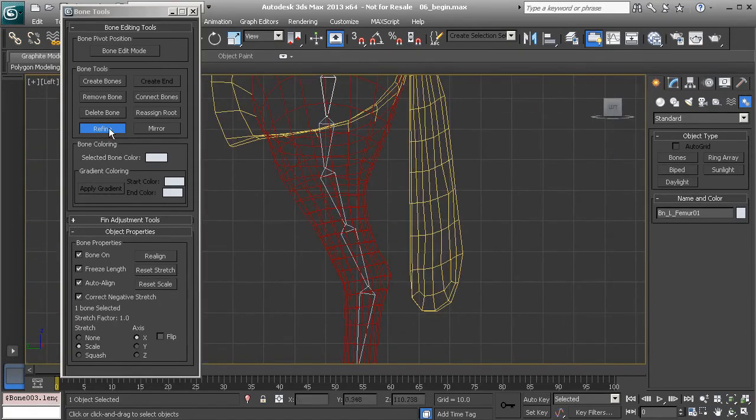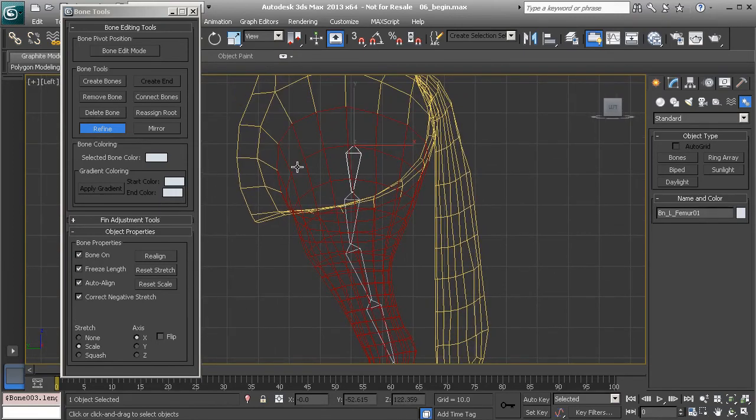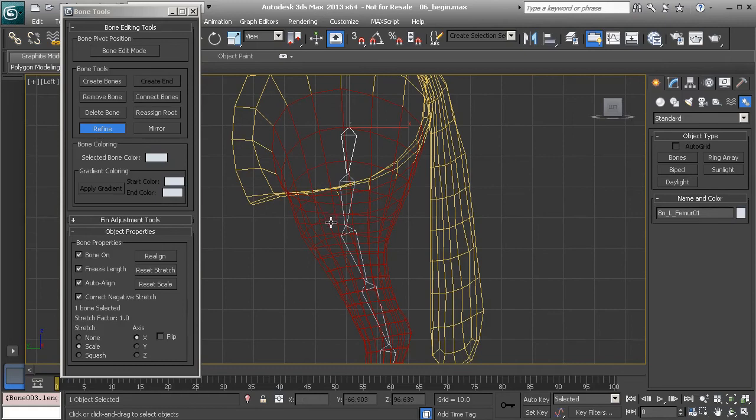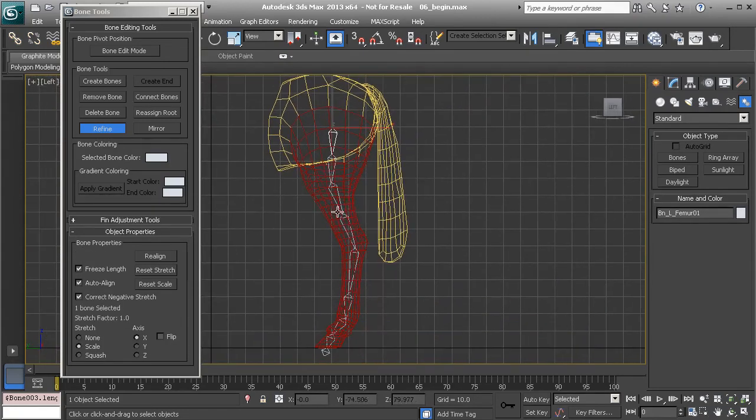We actually use this in our rigging wings tutorial. If you'd like to take a look, we go into a very extensive wing rig that will give you a lot of control, and in the end it will help you to create realistic animations for birds. But that's a look at Refine. We've already taken a look at Create End-to-End Connect Bone.